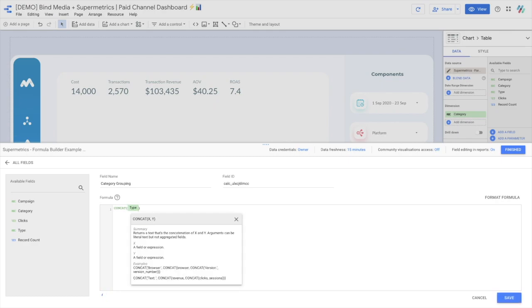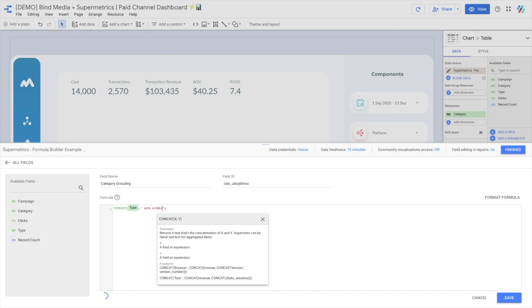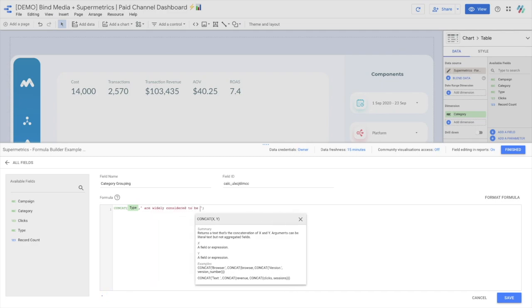So we know we've got the type, so apples, oranges, limes, lemons. What we can actually do is create a bit of a sentence out of this. So there we go, and category.